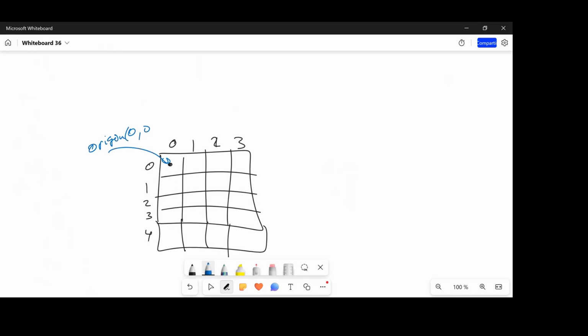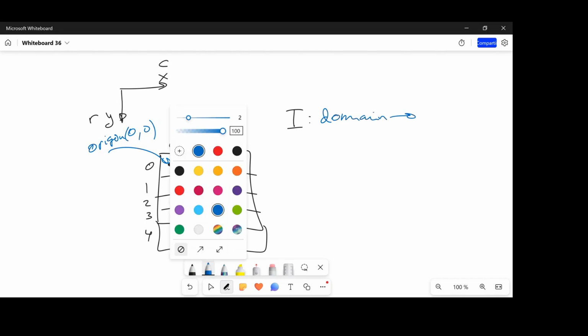And then in our image, we have to define two axes. Let's say this is the y-axis, this is the x-axis. Another way to call it is r-axis for rows, c-axis for the columns. And then we say an image is a function from some domain into some range, and our range is a vector.